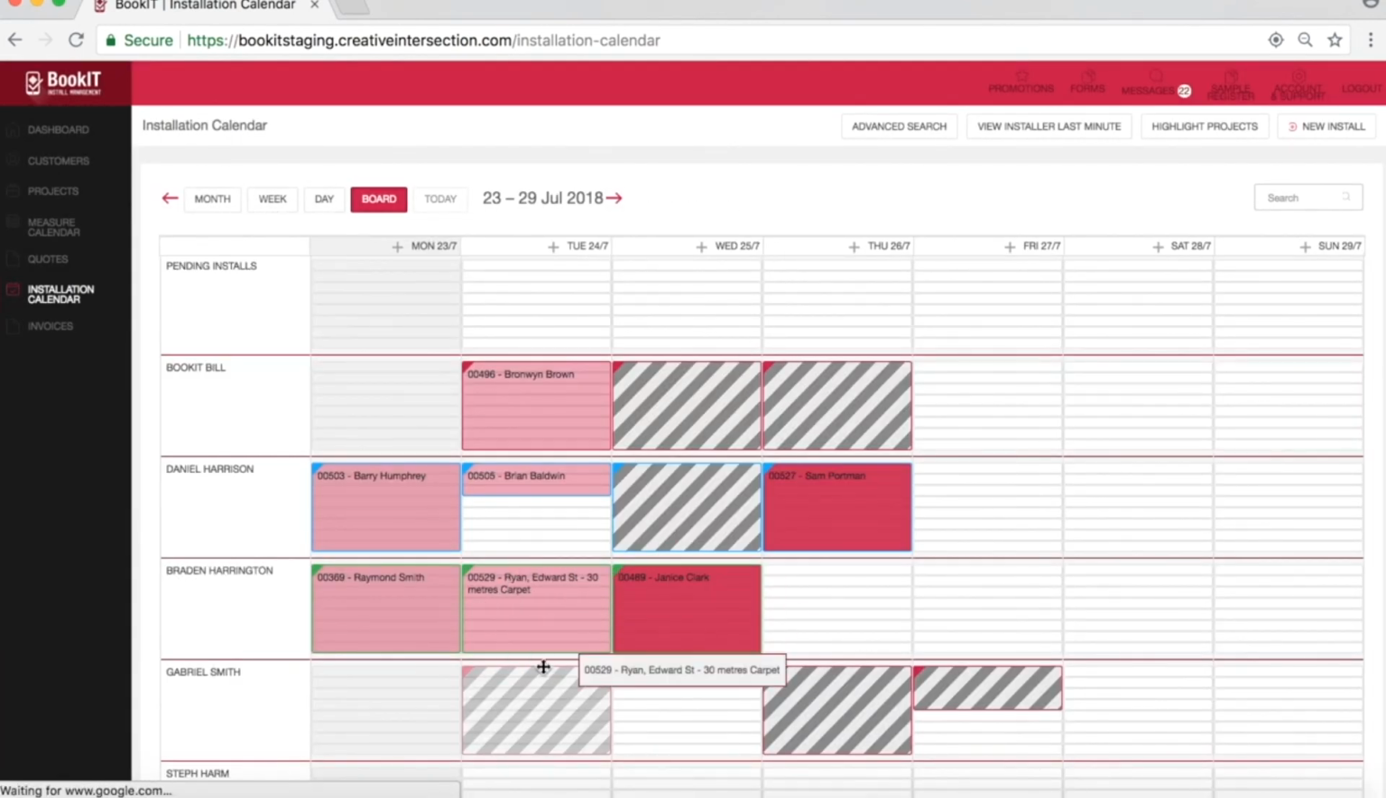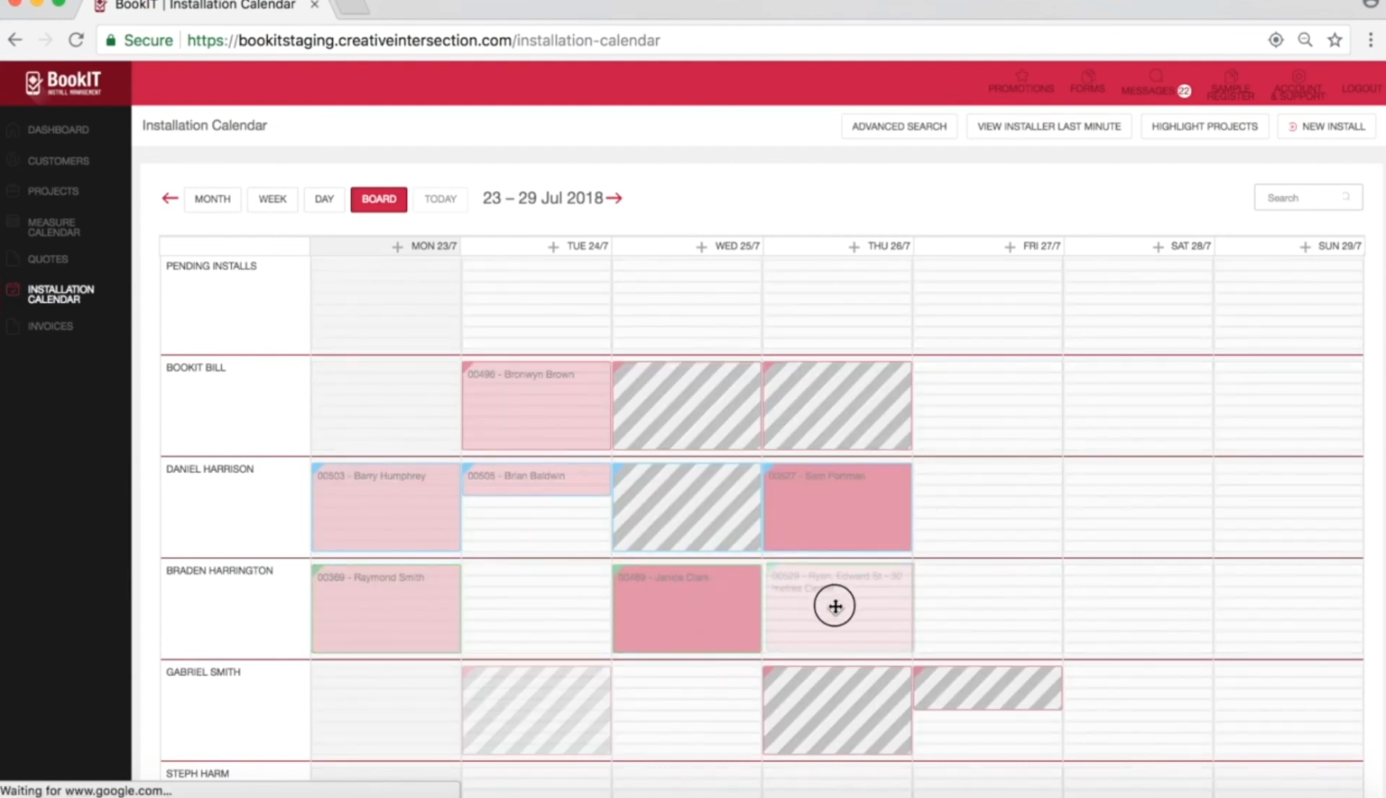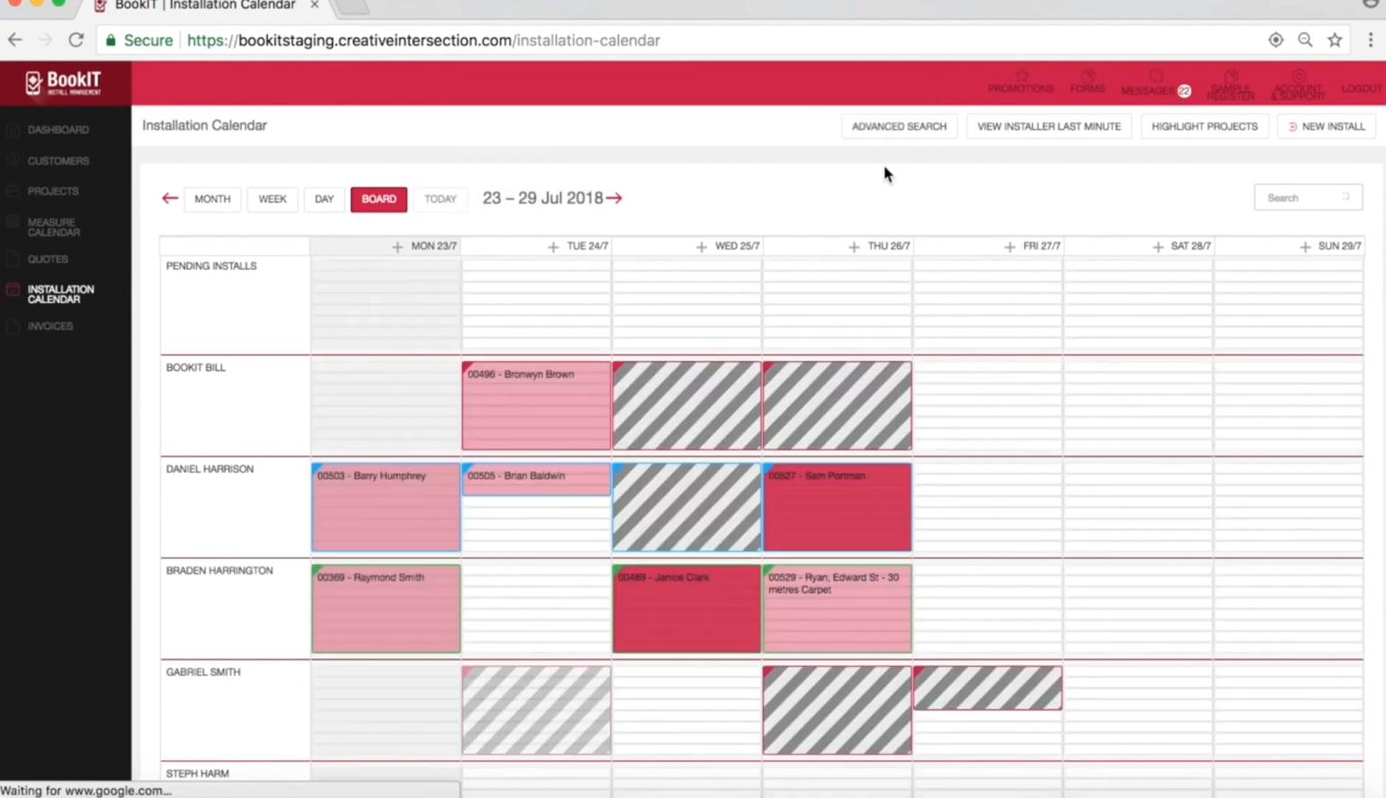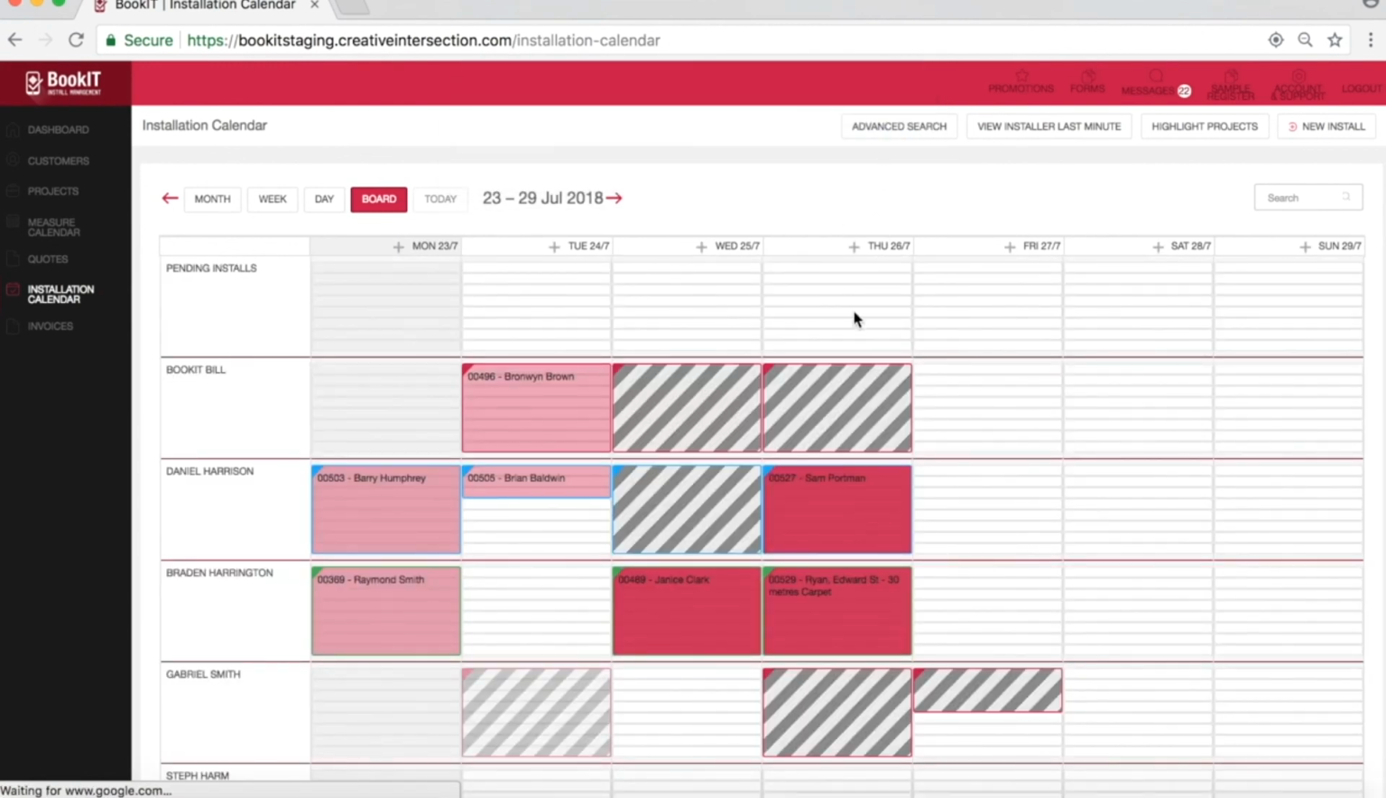We look at our board view now. We'll be able to see that job is booked in. Today is Tuesday, so that's why the box is colored a little bit lighter than these other boxes. If we want to reschedule that, we can pick it up and move it to another day. So we've just moved that from the Tuesday the 24th to Thursday the 26th, and there it is there.